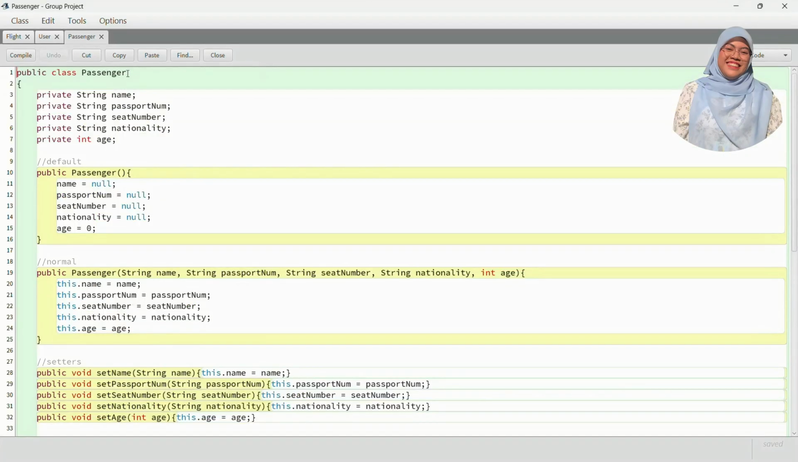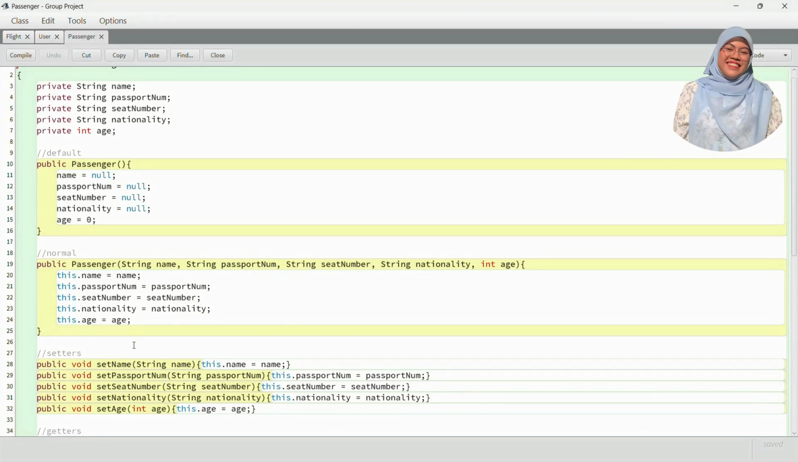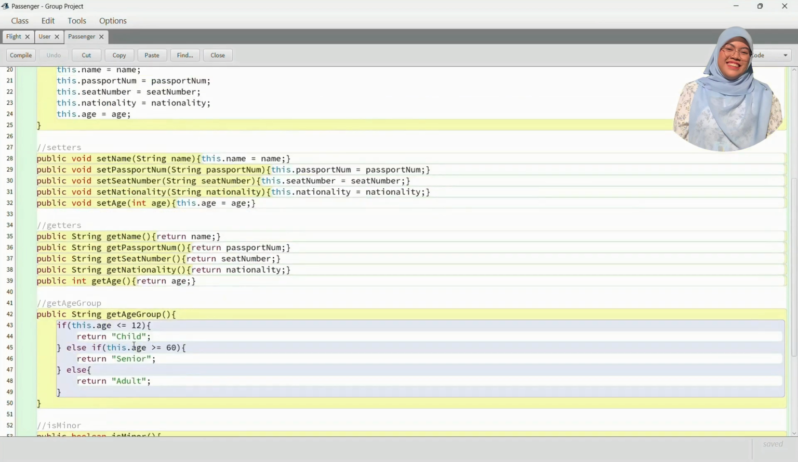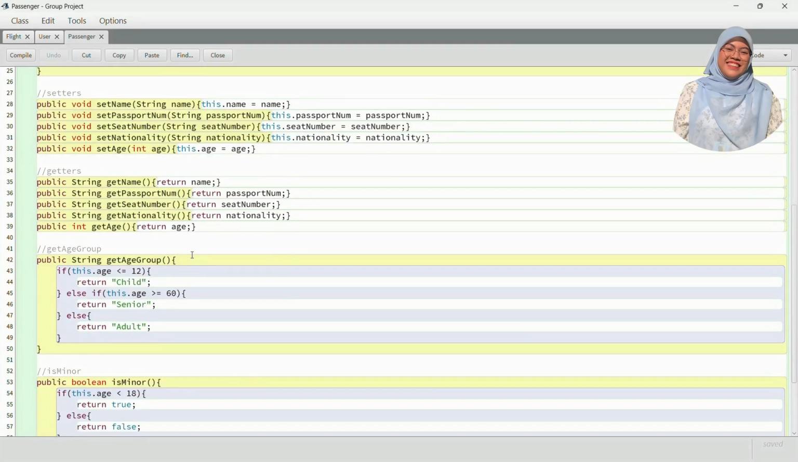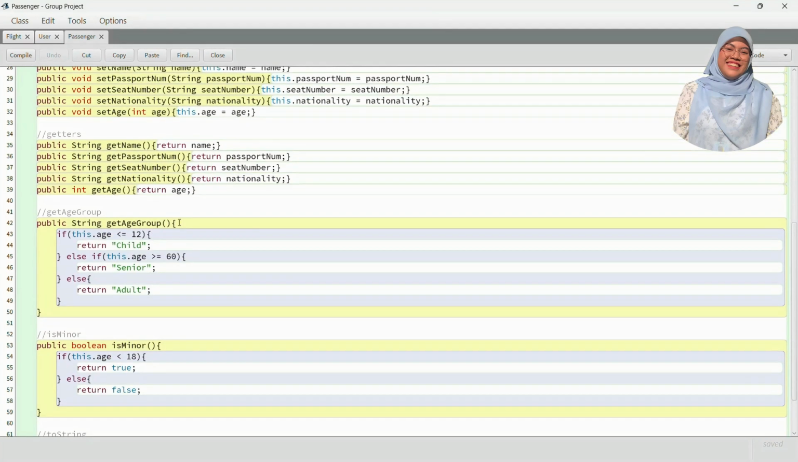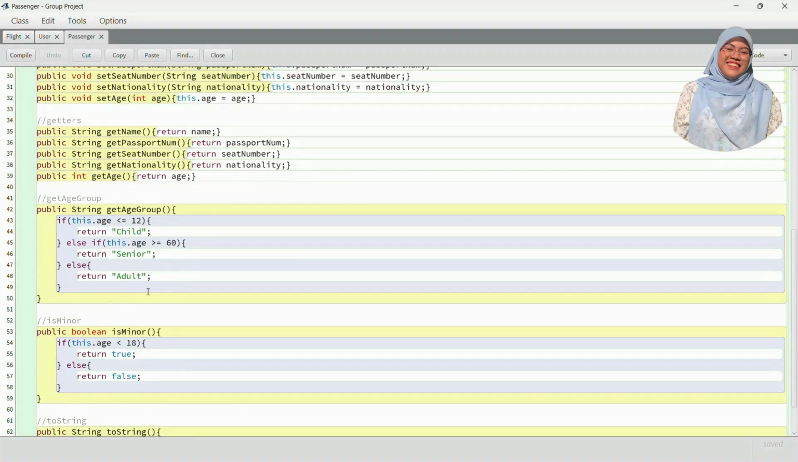Next is the passenger class, which acts as a data container for individual travelers' profile linked to a booking. Attributes store unique passenger information privately, including their name, passport number, assigned seat number, nationality, and age. What makes this class vital are its conditional validation methods. The get age group method evaluates the passenger's age to categorize them as a child, senior, or adult.